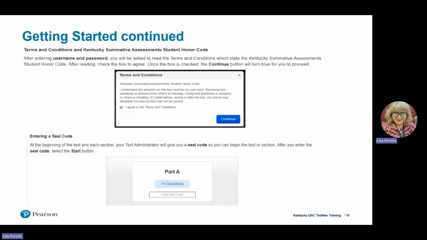After entering username and password, the student will be asked to read the terms and conditions which state the Kentucky Summative Assessment's Student Honor Code. After reading, check the box to agree. Once the box is checked, the Continue button will turn blue, and the student can proceed. After the beginning of the test and each section, your testing administrator will give you a seal code so you can begin the test or section. After you enter the seal code, select the Start button.